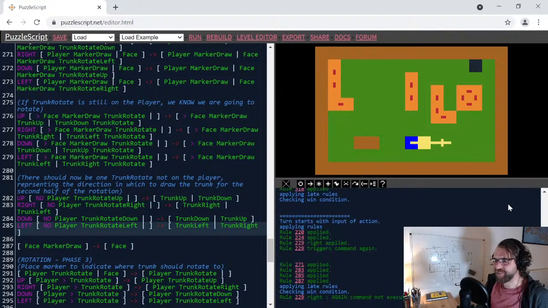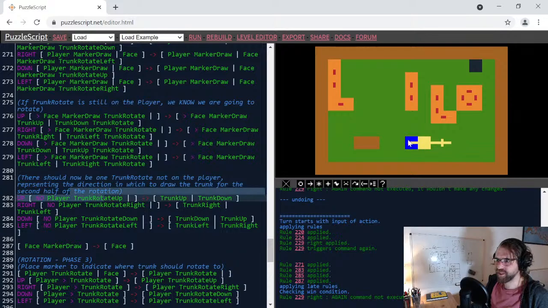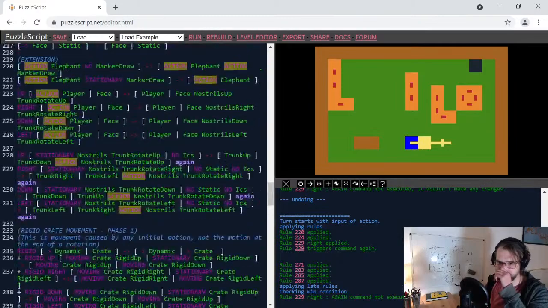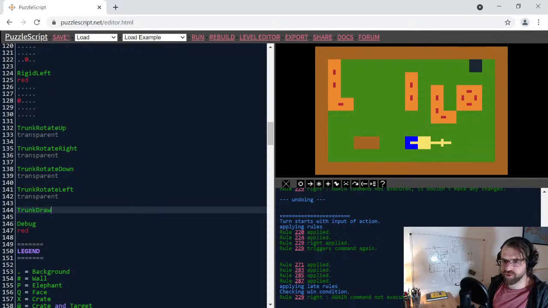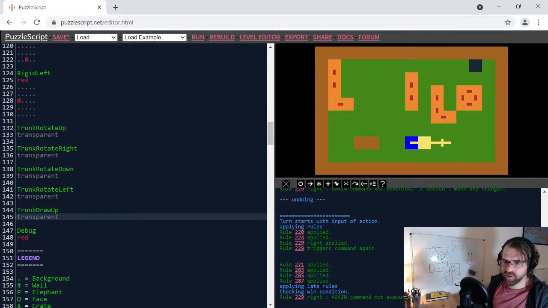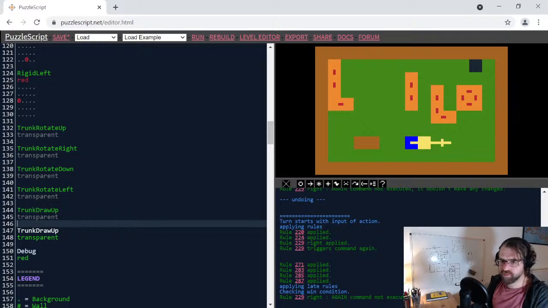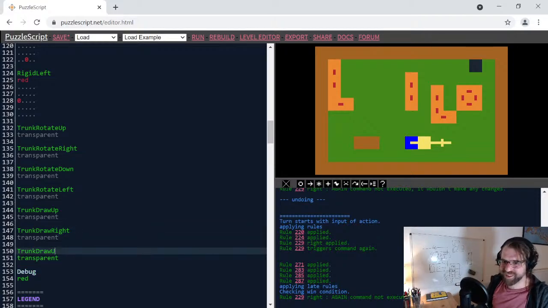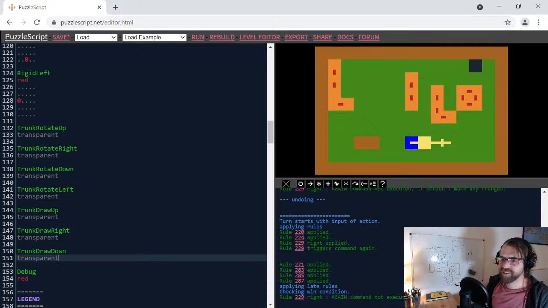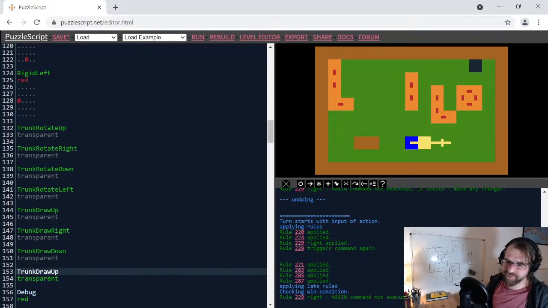Whoa, I think this is what I get for trying to reuse a marker that I'm already using for something else. Right, yeah, of course, because at this point, I used the trunk rotates to extend this out. I definitely need a new marker. Yeah, okay. Let's call it trunk draw up. Did not work out the way I wanted it to work out. Down. Left.